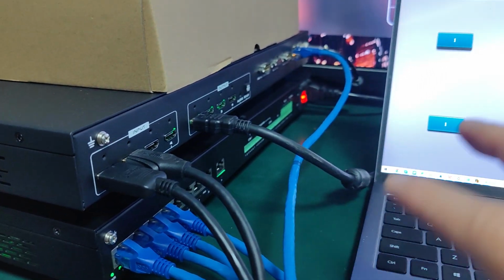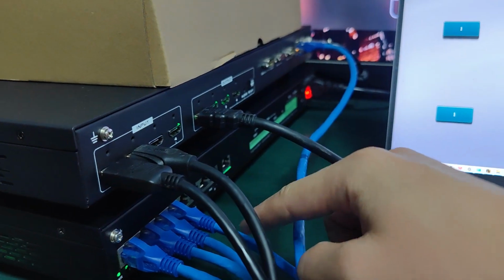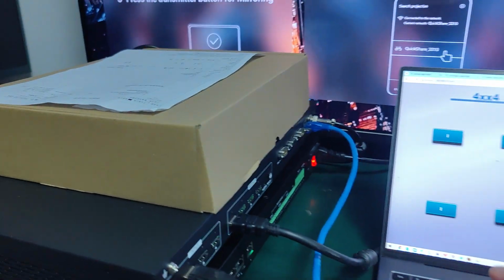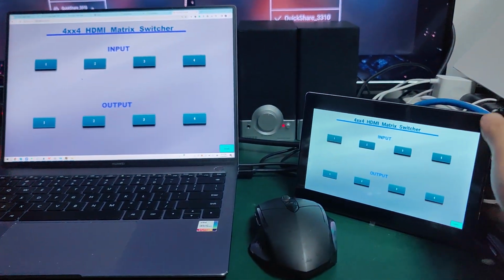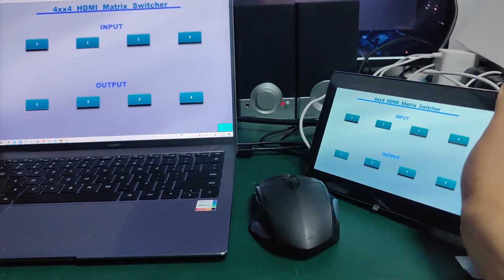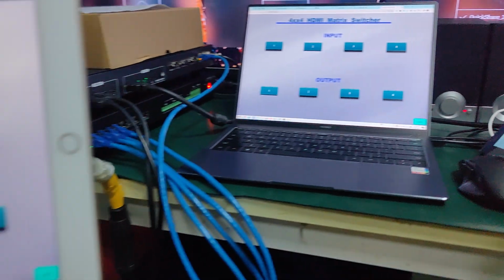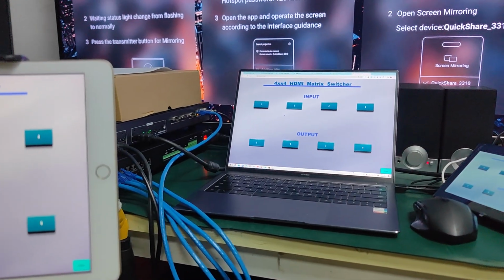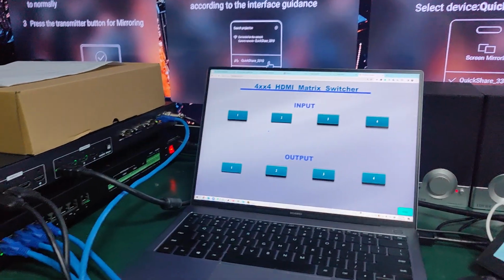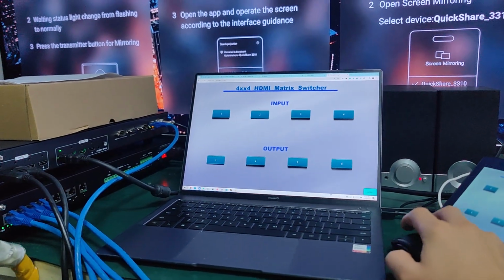Now I'm just going to use this central control host to control the mesh switcher, basically by the web GUI, by a PoE touchscreen here, and also by an iPad. I'm going to show how we can use the PC web GUI.